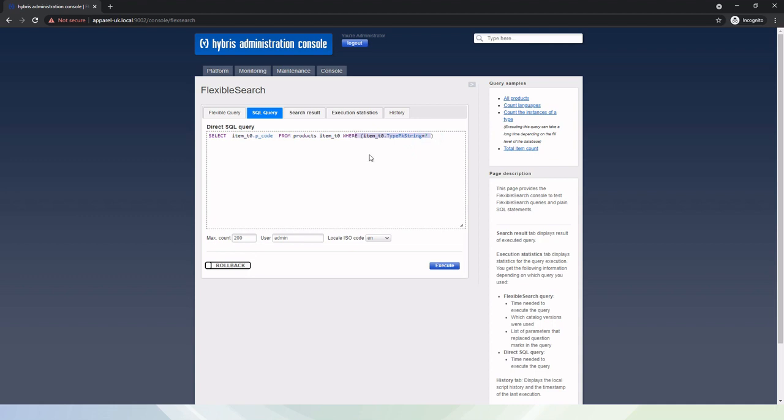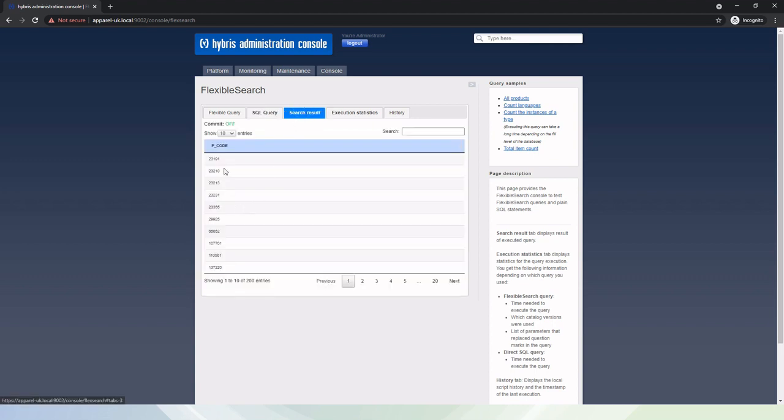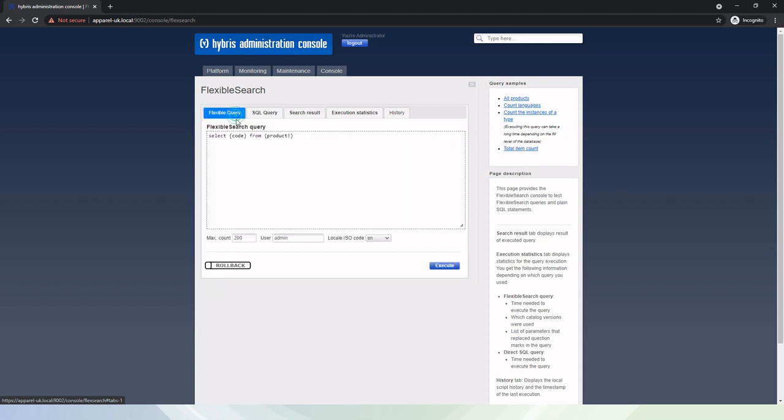So this way you can confirm that it is fetching the details only from this product item type, the product table, and whatever results you will see, it is only specific to this product item type and not its subtype.